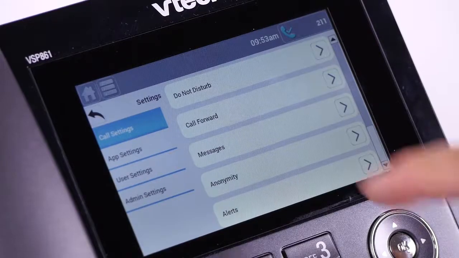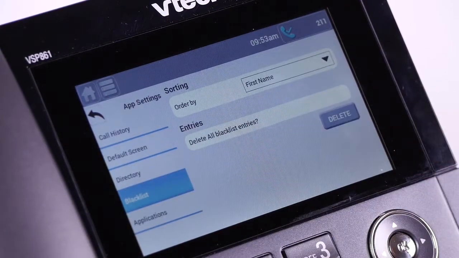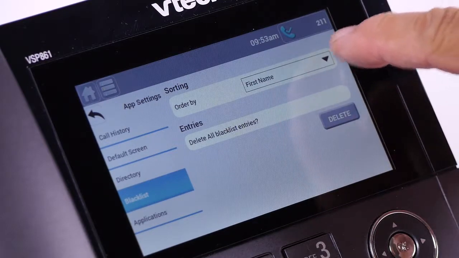The Blacklist is a special directory that contains numbers that cannot reach your phone. If you experience nuisance calls, you can add the caller's contact information to the blacklist. Calls from blacklisted numbers will not ring your phone, and they will not be recorded in your call history. The blacklist can be viewed and edited in the same way as the local directory, but is a completely separate directory listing.